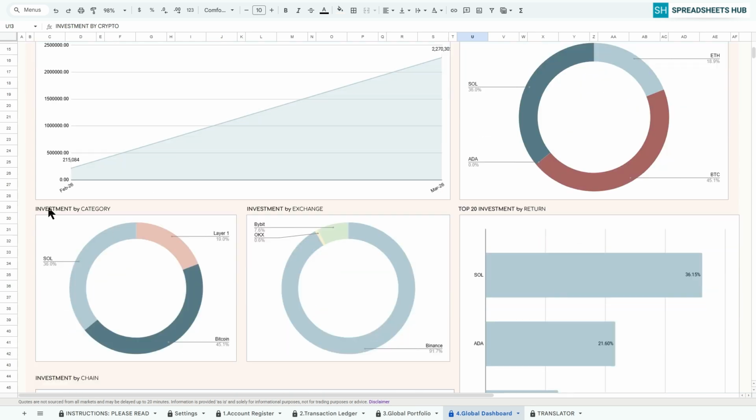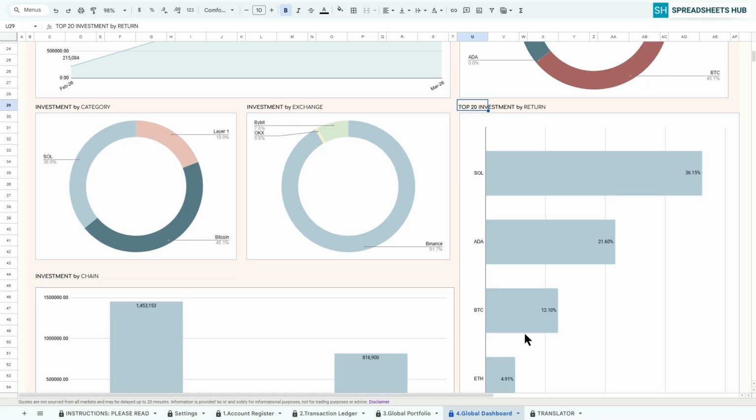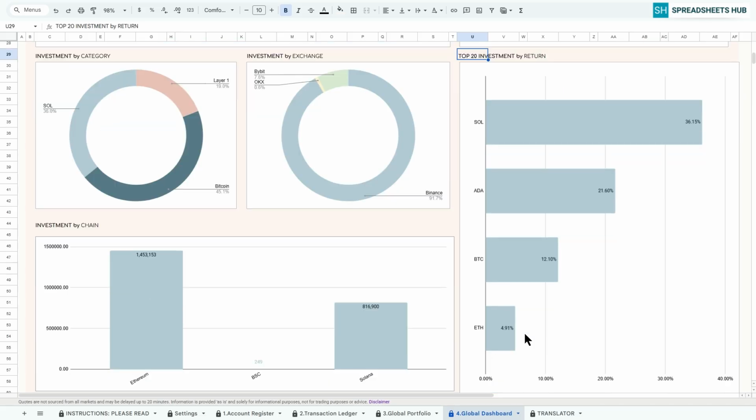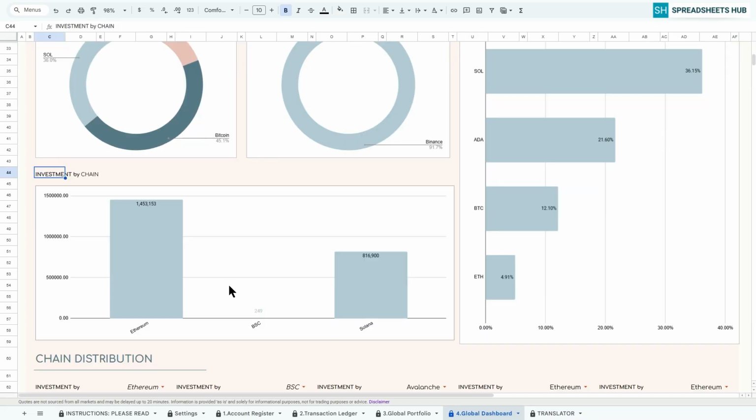The investment by category chart shows the breakdown of your investments across different categories. The chart shows the breakdown of your investments across different exchanges. The chart highlights the top 20 assets based on their returns. This visualization helps you quickly identify your best performing investments, compare performance across assets, and focus on the coins that contribute most to your overall portfolio growth. The investment by chain chart shows the breakdown of your investments across different blockchain networks.